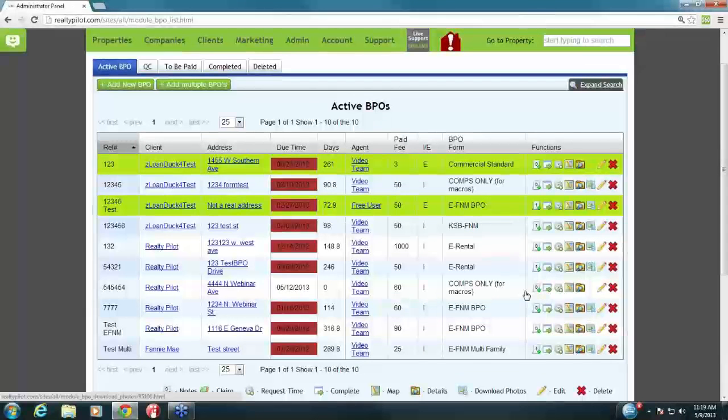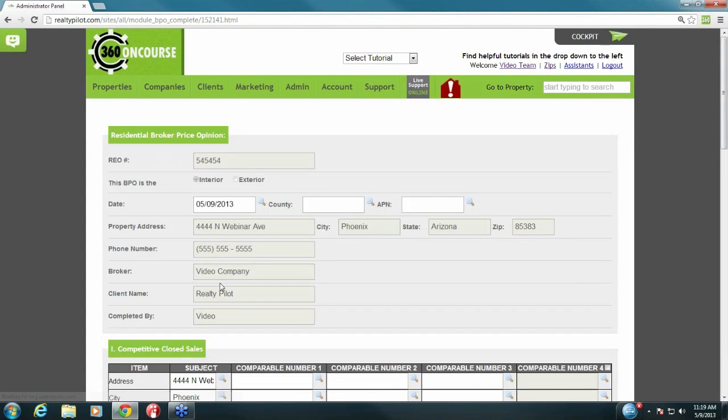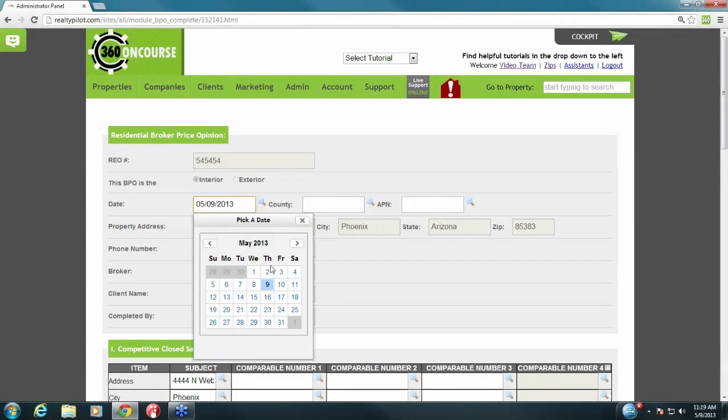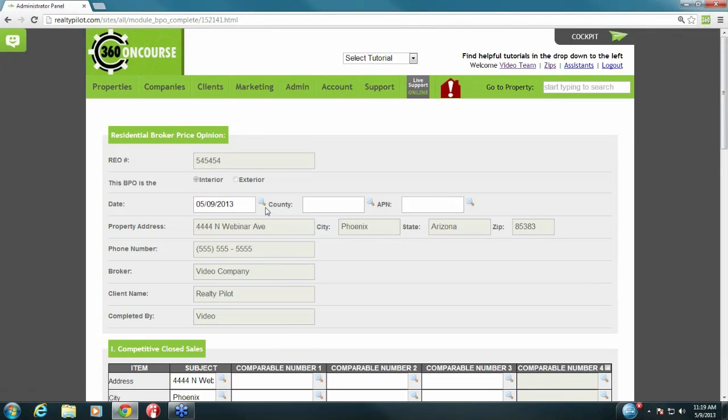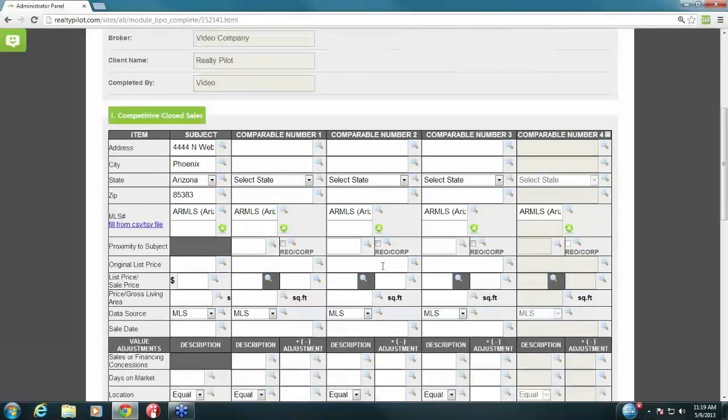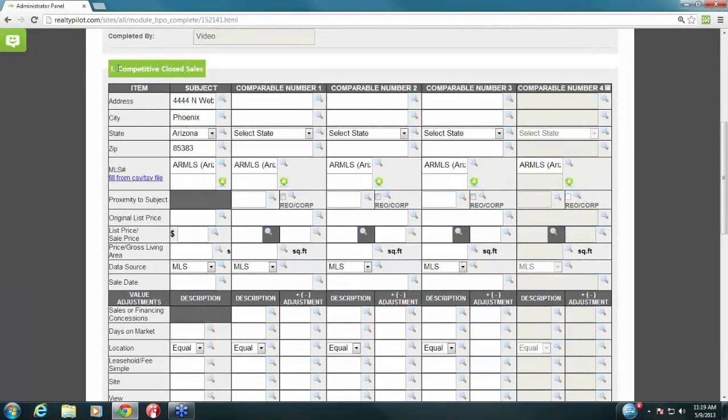So now let's get into an actual BPO form. We'll click the address to open it. To start the BPO form, we'll enter the date that we're working on this BPO, enter our county and parcel number, and the first portion of the BPO is for our sold comparables.